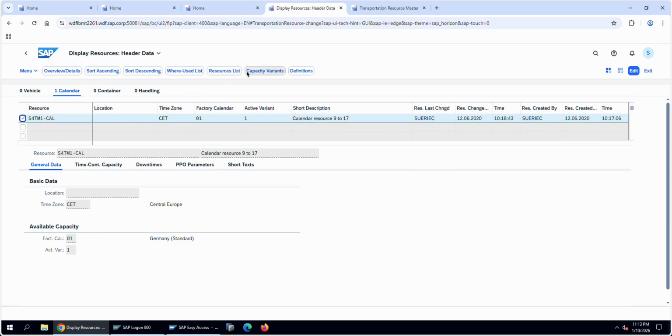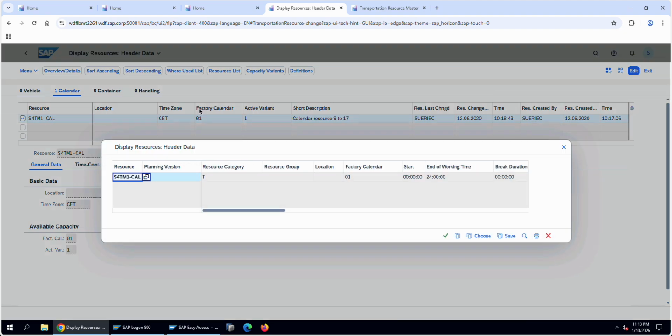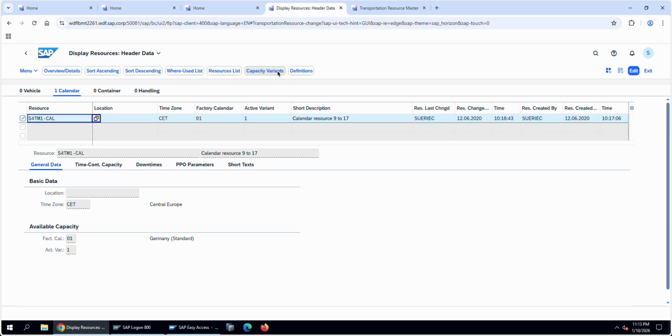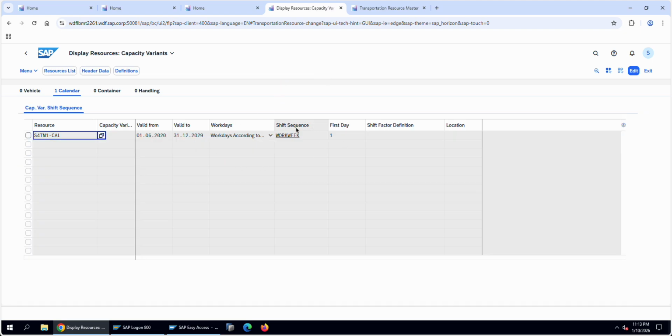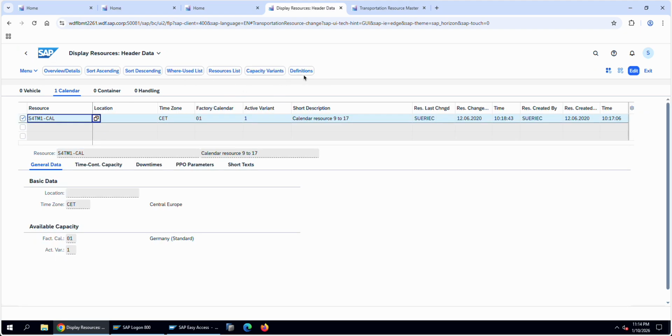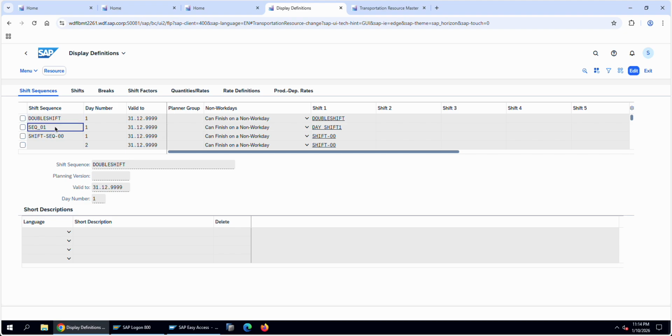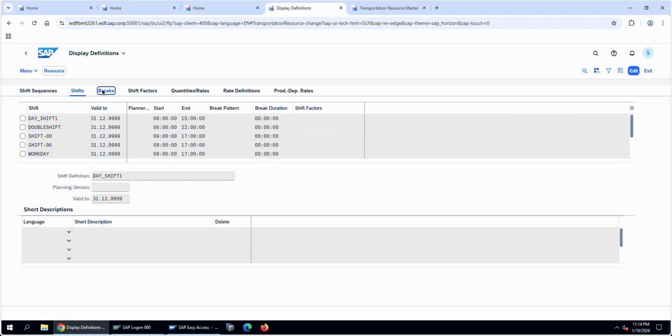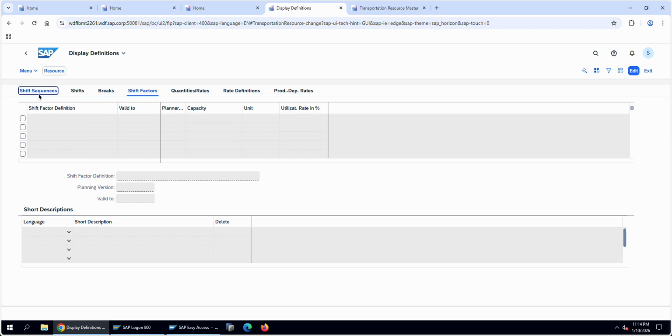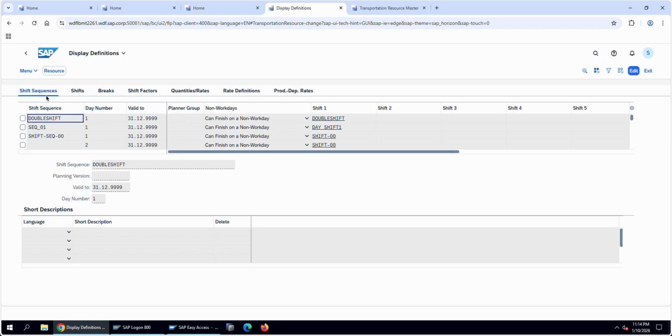I want to select this to go to the resource list. Okay, nothing much, yes. Capacity variant, this is mine. Definition, double shift, shift sequence 01, shift sequence 00. Okay, that might be too much detail. I think that could be something that we could look at in the future when we do some customizing in TM.